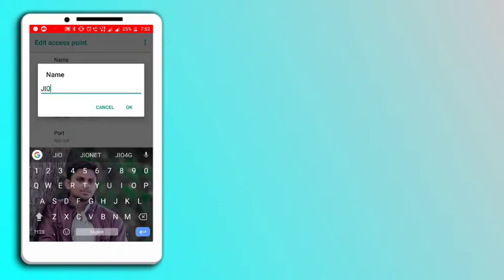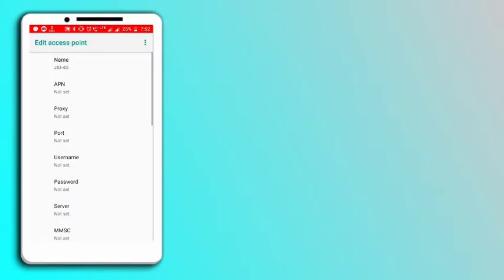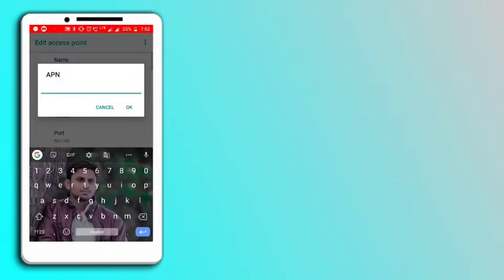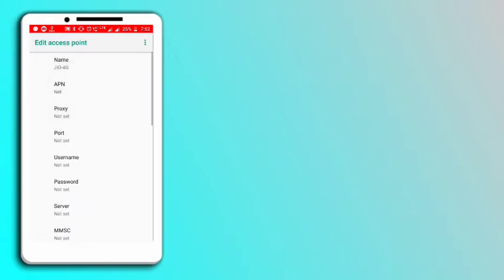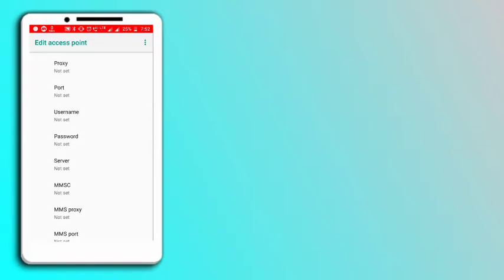So just click on the add button. In name you have to write Jio. Just follow me, otherwise your internet access will be cancelled. So just Jio 4G, just click on OK. Now APN also remains not set. Proxy also. Now guys, just in APN you have to write net. Okay, just follow me, or you will get all these settings in the description box.